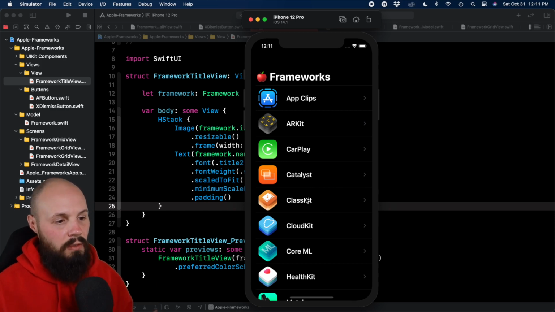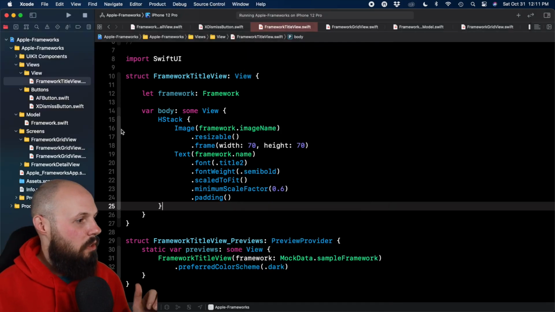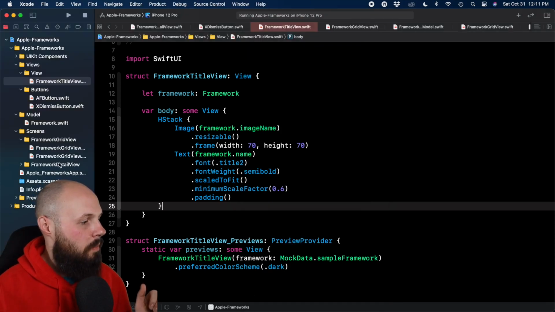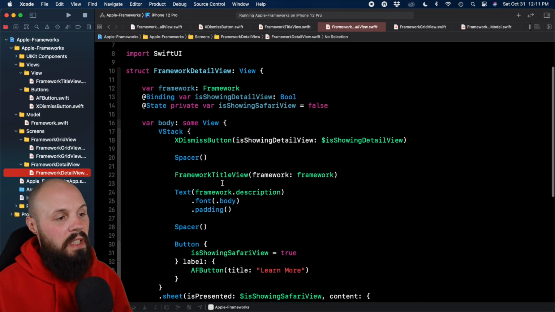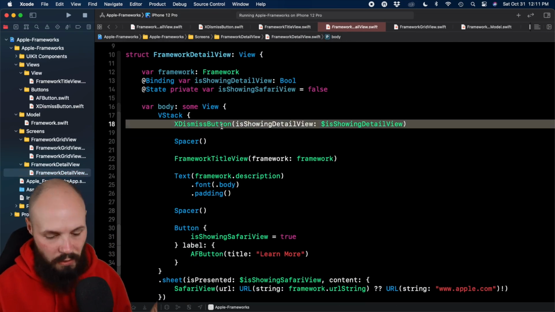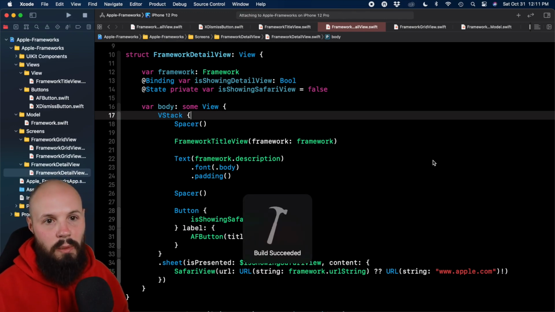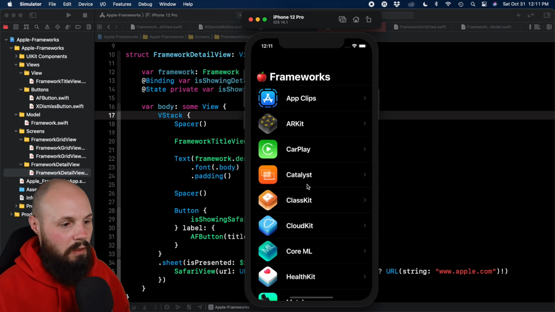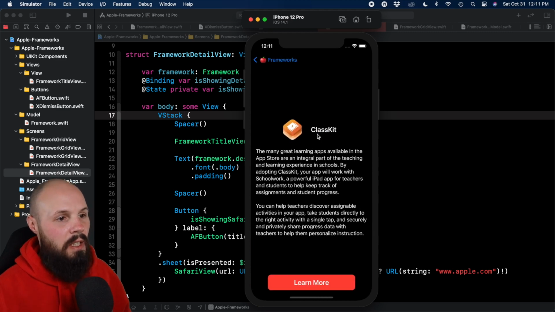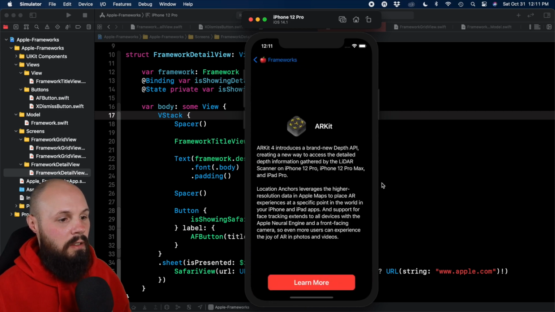Now let's fix our detail view, because again, if you click ClassKit, everything's pushed down to the bottom. So let's go to our detail view here, FrameworkDetailView. Now we don't need that X button, so let's get rid of that, and we'll keep the spacer. So let's just get rid of the X dismiss button that we're doing. Give it a run, see what it's like. We could probably go to Canvas for this, but I'm in the habit of this. ClassKit, there we go. No more X, things are looking good. See ARKit, there we go.